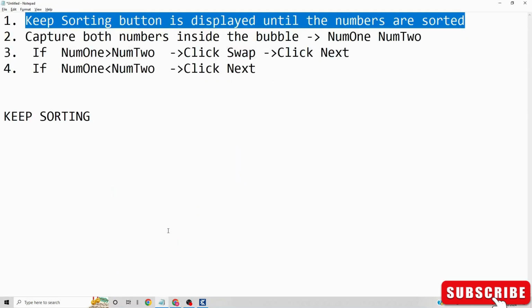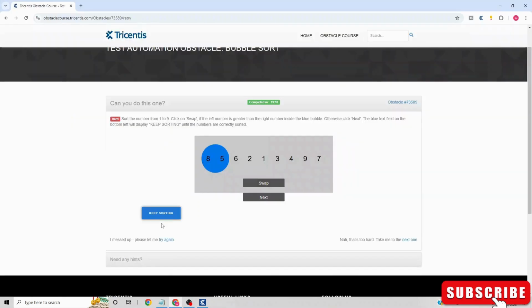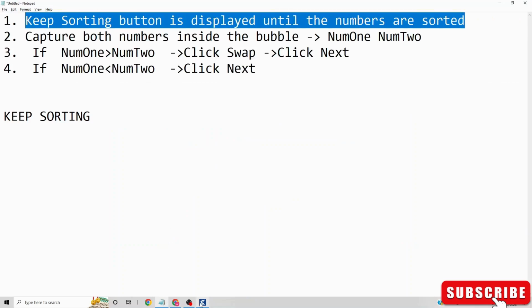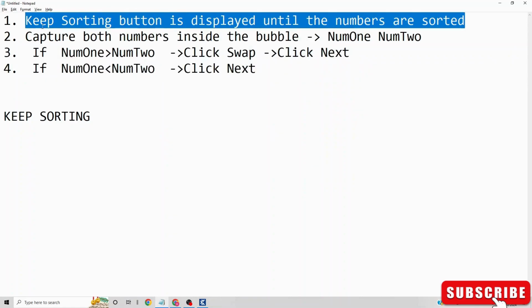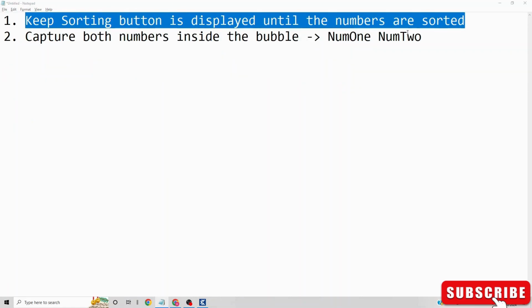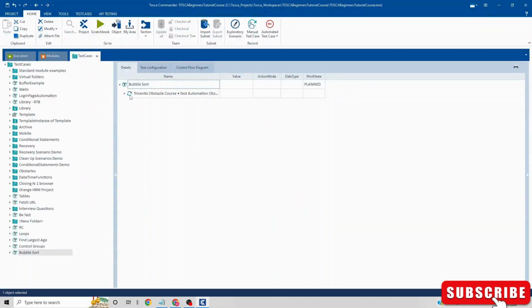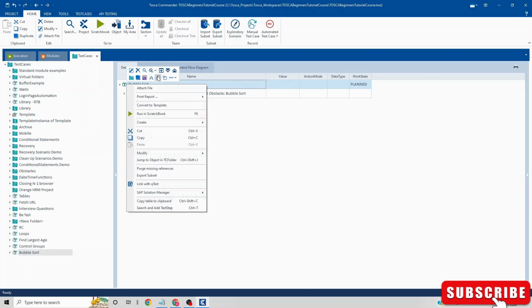So if I use a conditional statement in which I say that this particular element is visible or not, that is not going to work. I'll showcase you in a second. So that is the first logic we are going to use. Keep sorting button is displayed until the numbers are sorted. So I'll keep this right now just because we have to use it again. So I can just copy this, but our actual test case is going to get started from here.